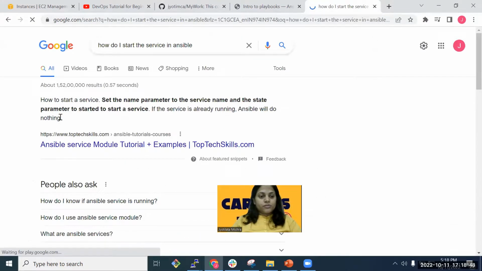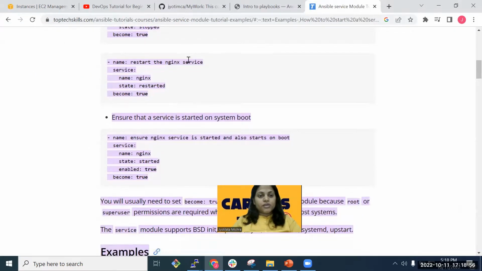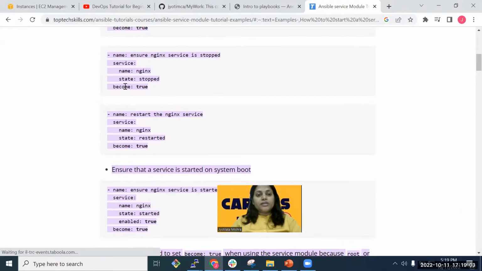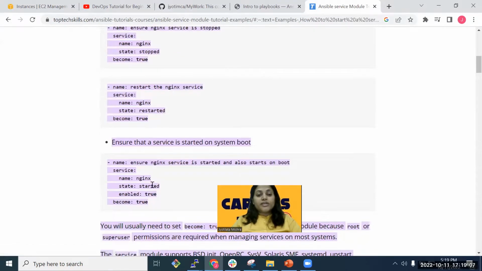Okay, so go here, or pick any. Should I go to the official doc? See, what is the module? You will say service name and state. State could be stopped, could be restarted, or it could be started. So what I'm going to do is started. Okay, and become true means you are starting this service as a sudo user.